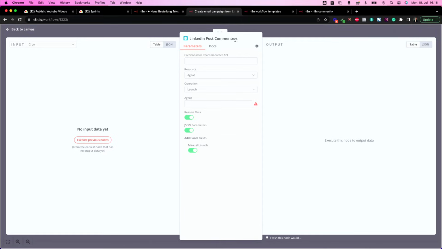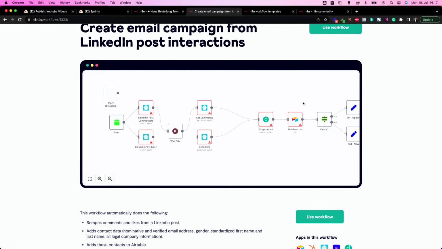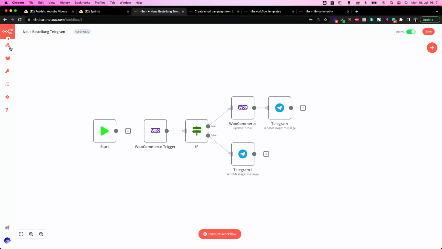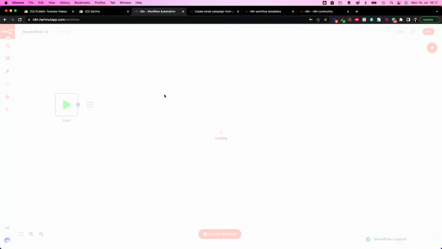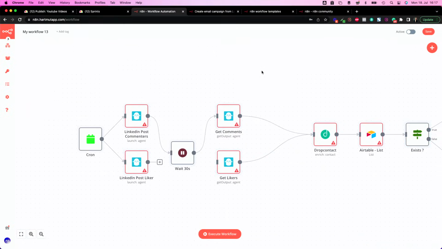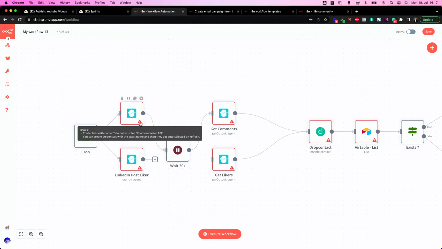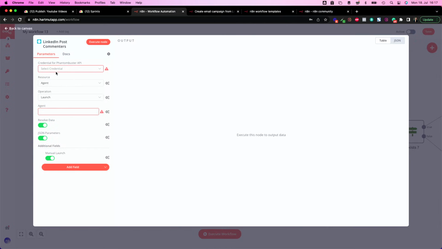That's interesting. LinkedIn post commenters, what's that actually? You can take a look at the docs of this particular node and what it actually does, which is really great. And if you like to use this, you can just say, okay, use workflow. Now it's copied to my computer so I can insert it here. So I just go to new canvas and insert it, and it's loading everything. So now I just need to go to every node where something doesn't exist and say, okay, I need to create a credential for Phantom Buster API. So it's so easy to use.